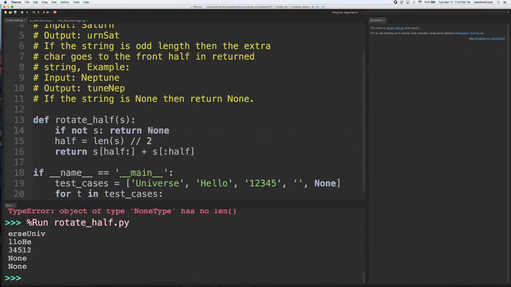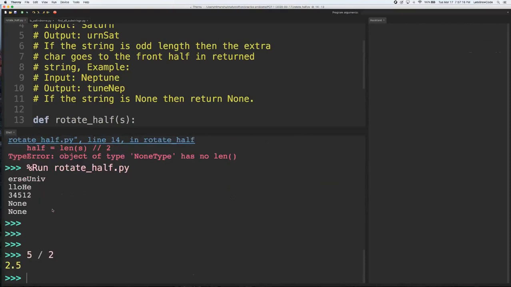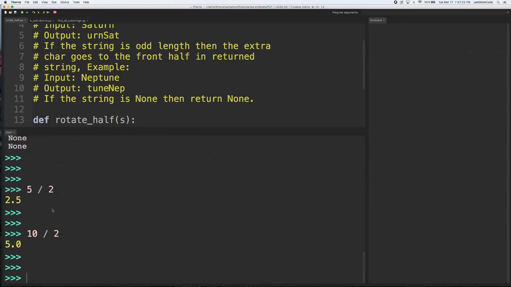So what happens is, let me fire up the terminal. Actually, I can use this terminal here. So suppose I do 5 by 2, that's a 2.5. Sorry, if I do, let's say, a 10 by 2, that's 5.0. If you try to index that, that's a problem. But if you do a 10 by 2 like that, then it's a 5.